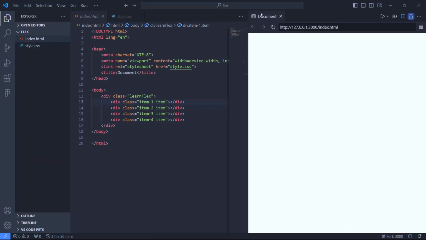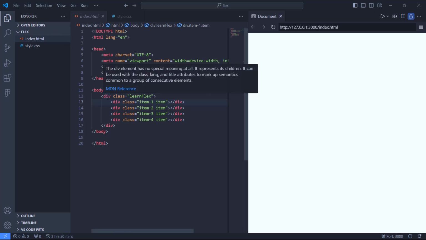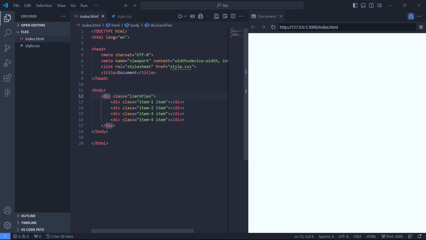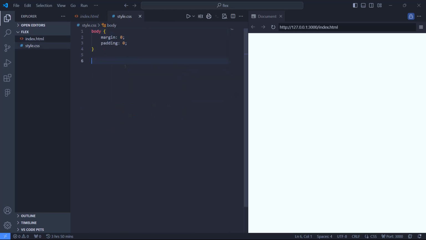Welcome back. Here's my HTML file and I have a parent div which I gave a class of len flex, and some divs are embedded in it with a general class of item. So let's run down to our CSS and give those items some styling.